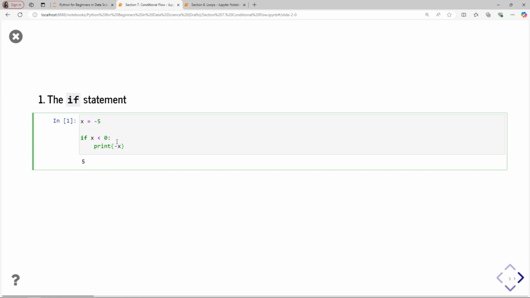So the if statement is very simple. You put the condition here and then colon, and then in the second line, put the statements you want to execute if the condition is true. And notice that if the condition is not true, then nothing will happen.